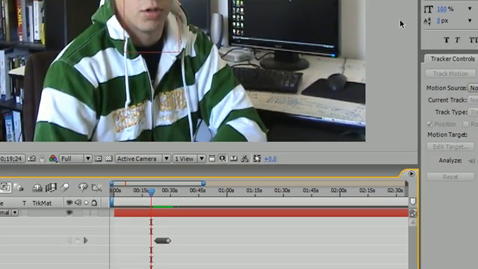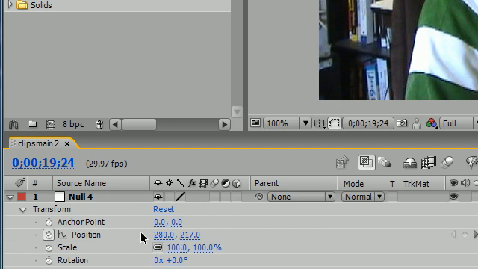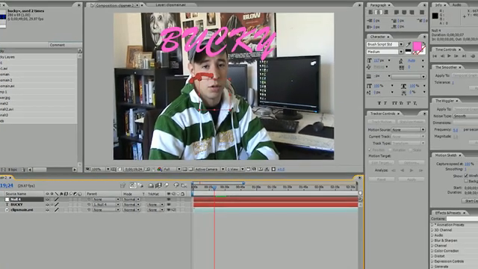And again, don't forget tracker controls, track motion. When you get your null object, edit the target to the null object and then apply it. And then it puts that position keyframes in your null object. And this is real useful because when you do this, you can put a bunch of things parented to that null object. So again, we're probably going to be going over this a little more in the next tutorial, but I just want to give you guys a real quick tutorial on how to do it.